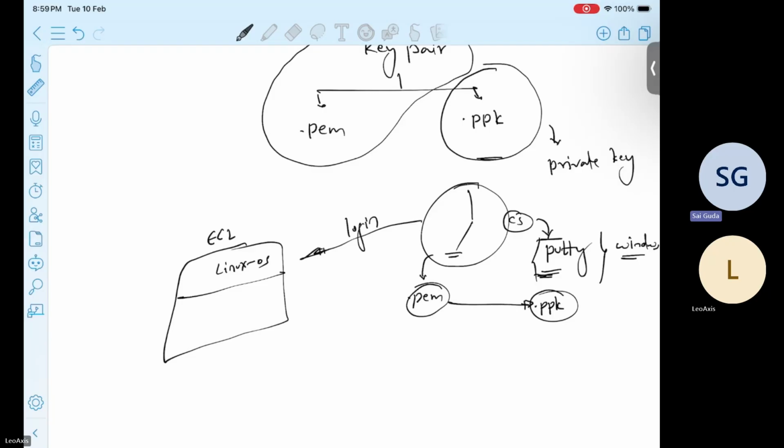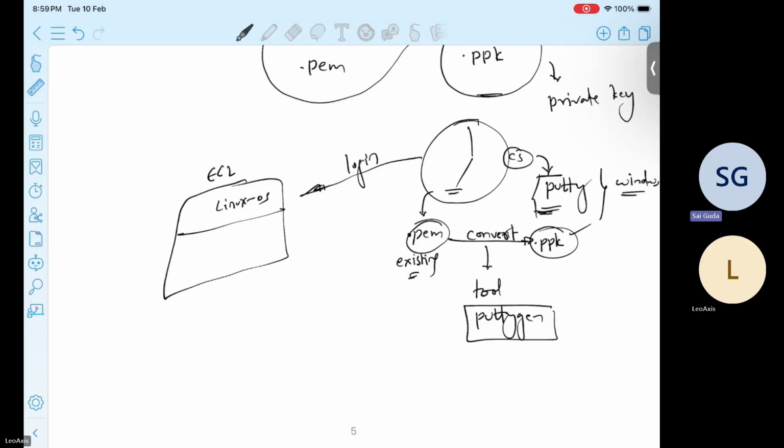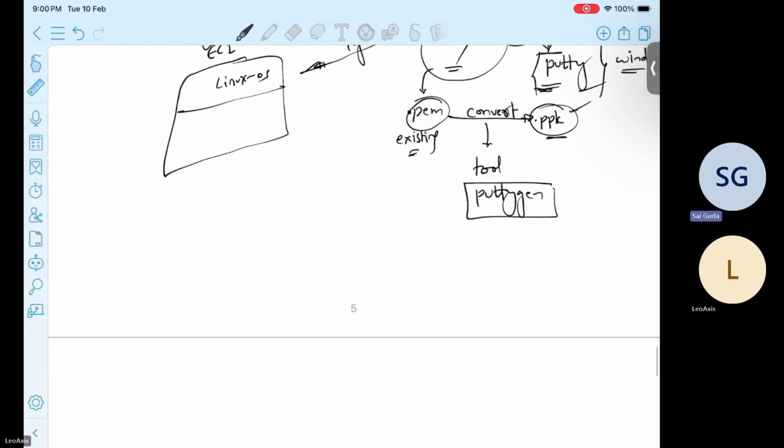Then how to convert this .pem into .ppk? For this purpose, to convert our existing .pem private key file into a .ppk private key, we are using a tool called PuTTYgen. So we are using this PuTTYgen tool in order to convert the .pem into .ppk. Fine. So let's see how to convert this .pem into .ppk and how to use PuTTY to initiate an SSH connection to our EC2 instances. Let me show you one by one. In order to do this practical, you need to install two softwares on your laptop.